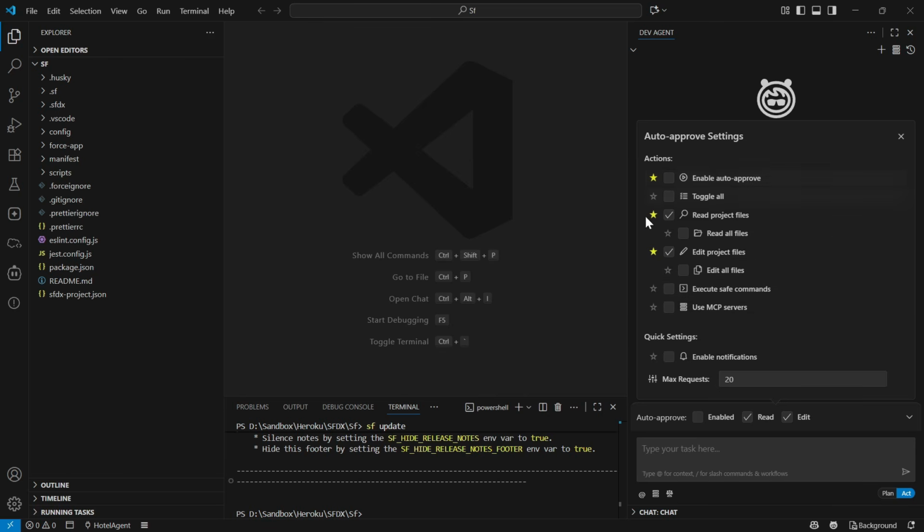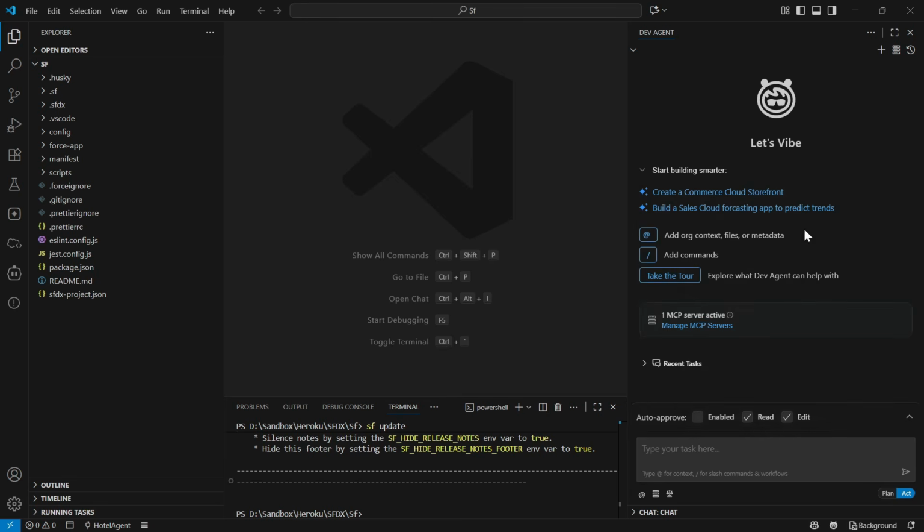So I'm going to uncheck this one for now, and I'm going to uncheck this one. Only two actions are enabled for this agent right now. I'll show you what happens when you keep this one also turned on. Okay, so with this, let's actually give it a prompt.